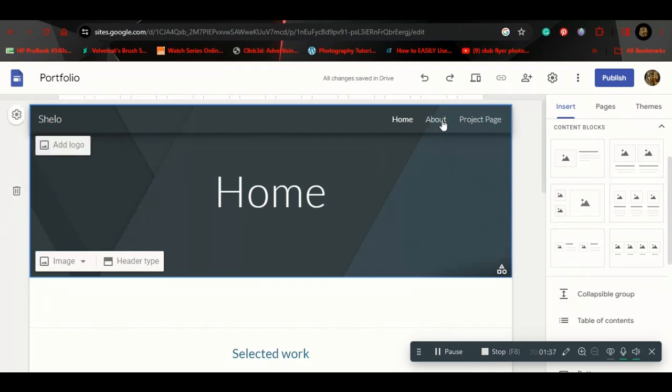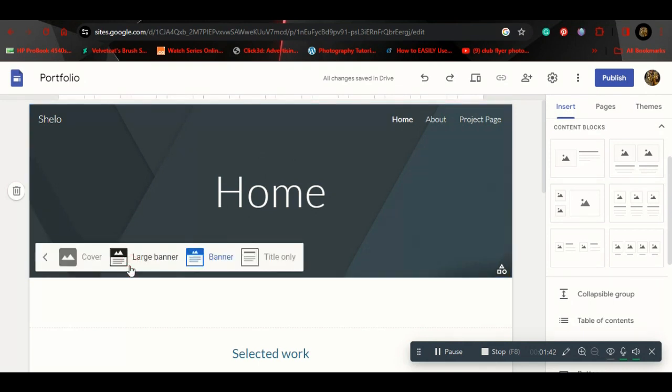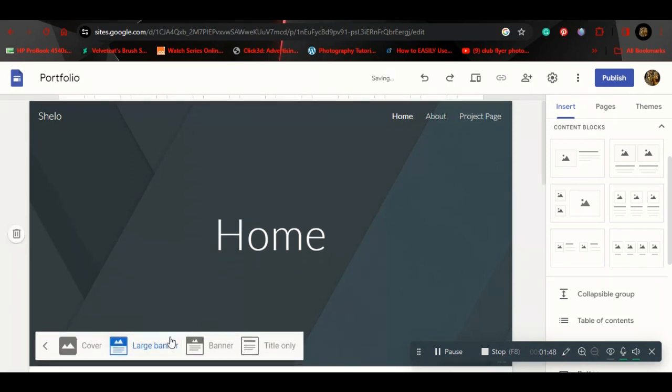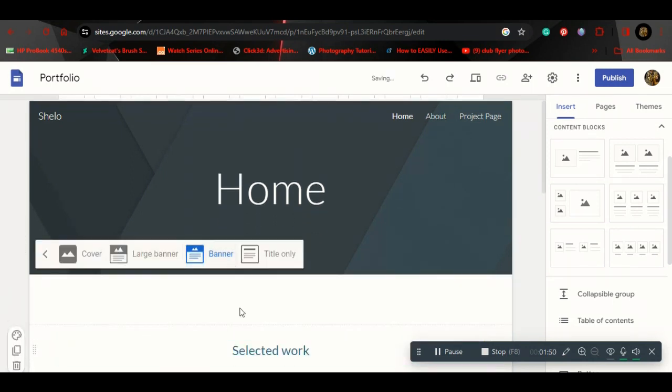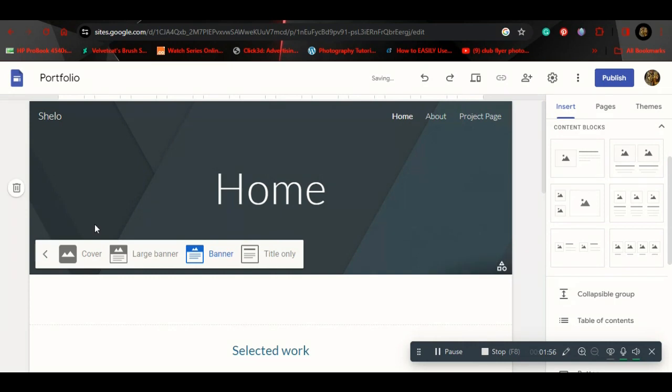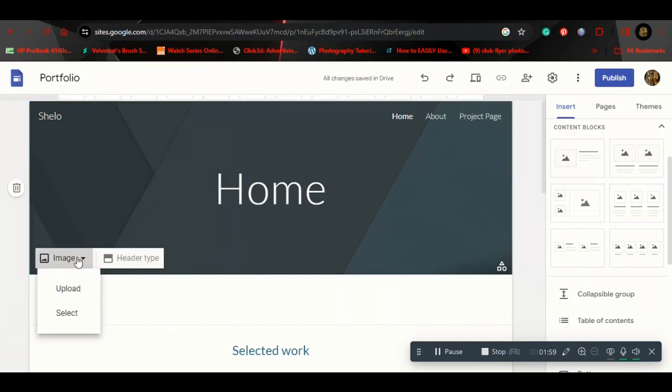These are our navigation pages. Header type, there are 4 header types. We have cover. It covers our whole area. We have large banner. Then we have banner. Then title only. I like to use title inside the pages. I prefer banner. And sometimes we change the image.